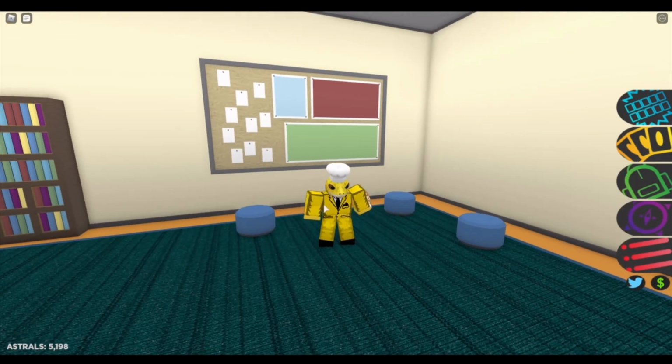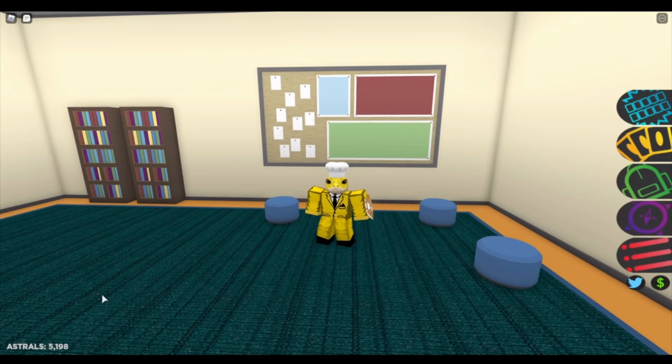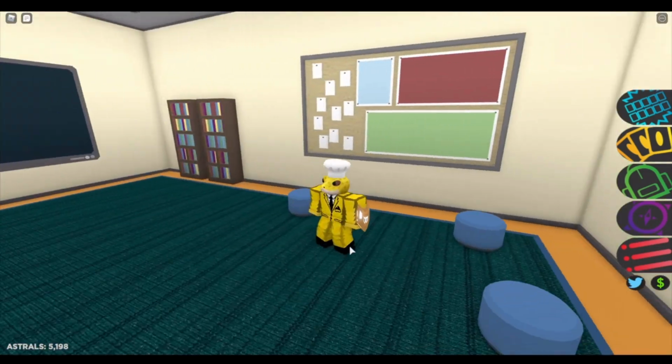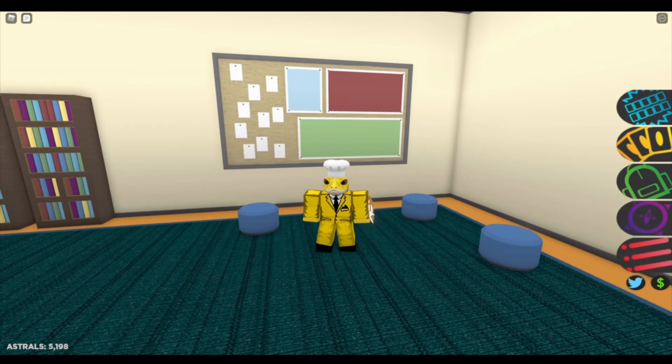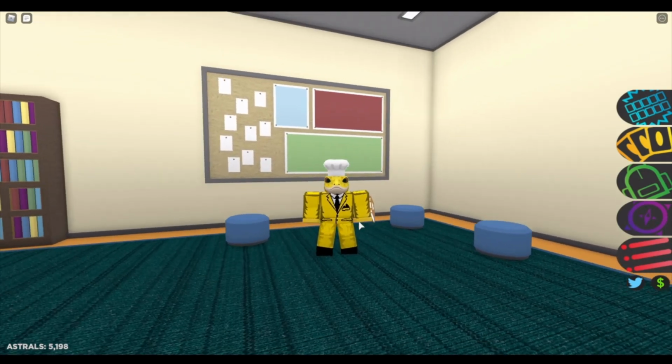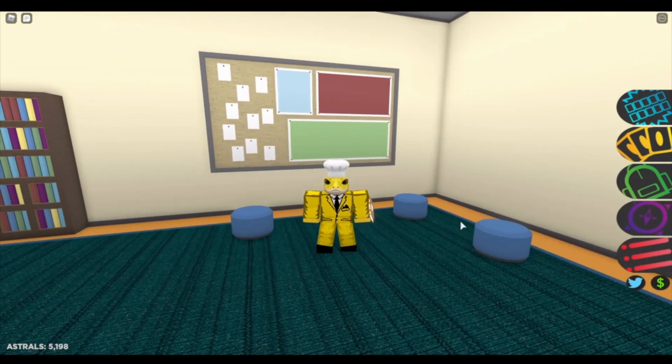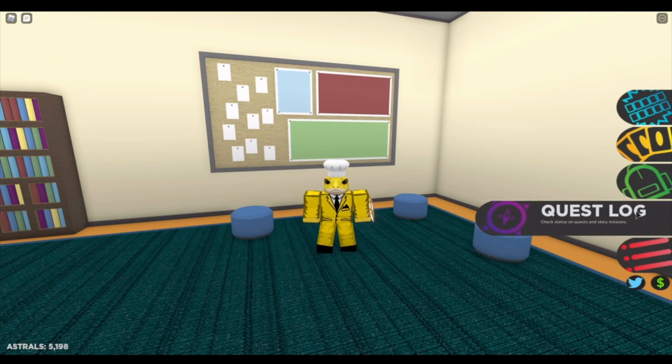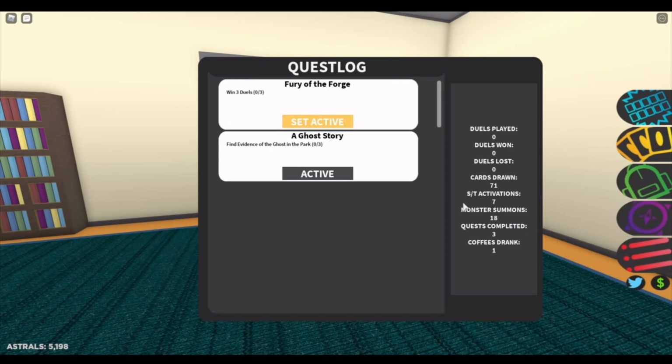Quests. In the game, you can duel players to obtain more astrals, but there will be some times where you might not be able to duel. You can complete quests to obtain more astrals and other rewards that are specific to that quest. You can look at your quest tab by clicking on the purple button on the right of your screen. In this tab, you'll be able to see all the progress that you have on these quests and which ones that you have accepted. Here's a warning to you though.